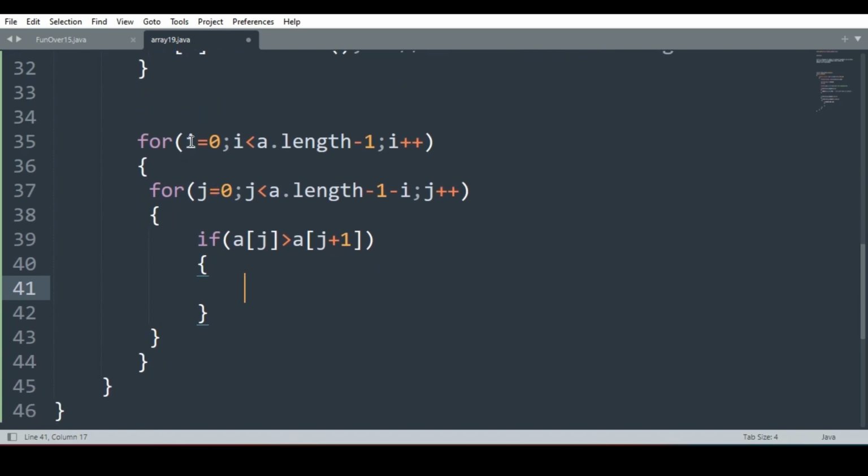Remember, if bubble sort comes, you have to remember these two for loops. i starts from 0, j also starts from 0, i goes till a.length minus 1. What is a.length? Size of the array. j will go till a.length minus 1 minus i and j plus plus.